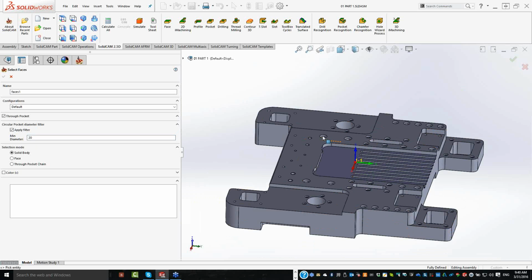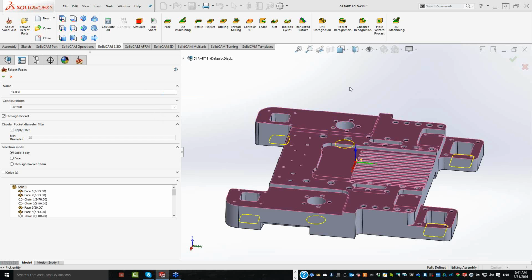So now as I click the part, it's going to check the entire part and give me all of the geometries needed, including the through pockets. And for example, as we'll see in a moment, this hole that we have in the middle will also be chosen because that hole is larger than 20 millimeters. However, the rest of these holes were not chosen.